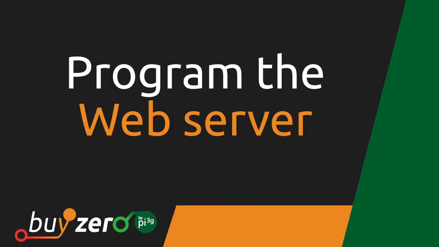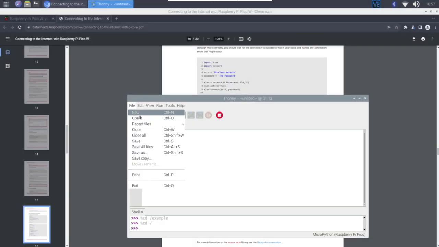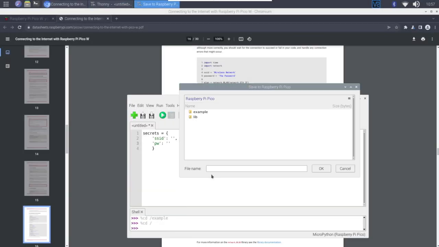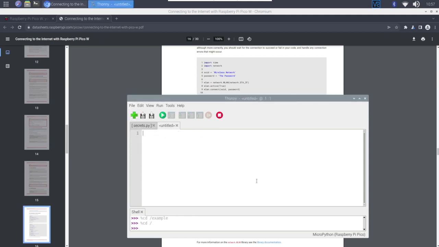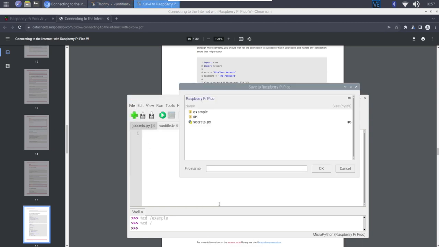Now it is time to program our web server. First, we store our login credentials in a separate file to keep them safe. Create a dictionary called secrets, like shown here, and fill in your SSID and password. Then save the file on the Pico W under the name secrets.py. Create a new file called main.py, which will run our web server.